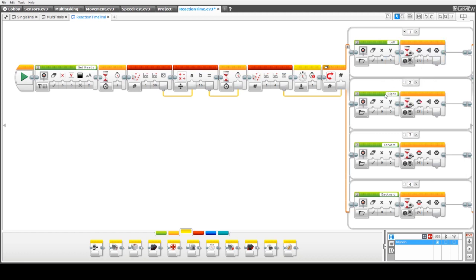We do a very similar thing for a right arrow, where we wait until the right brick button is pressed. For an up or forward arrow, we wait until the up brick button is pressed, and then finally the backward arrow. So there are 4 different cases. These wait statements are just going to hold us there until that particular event occurs.